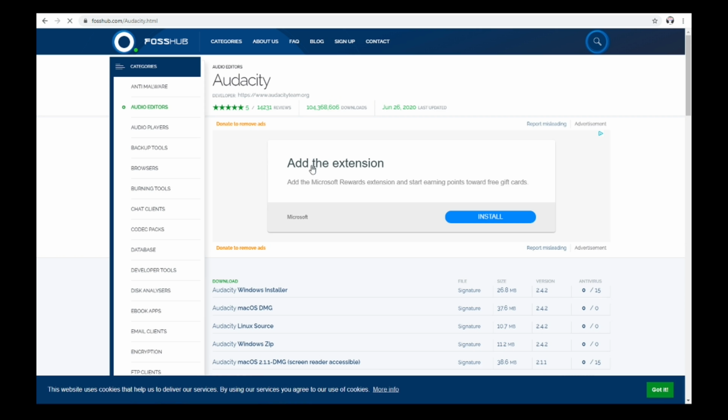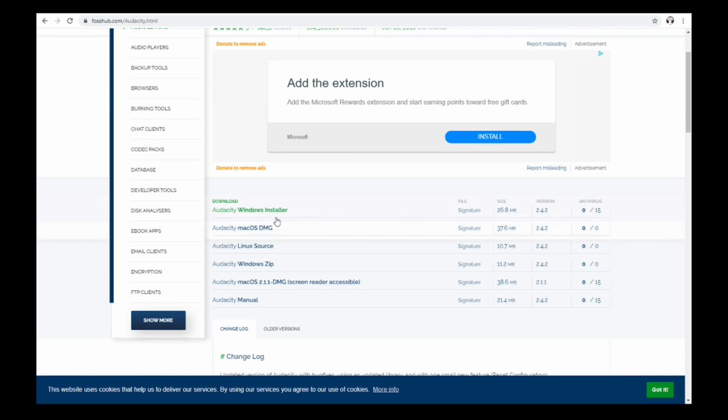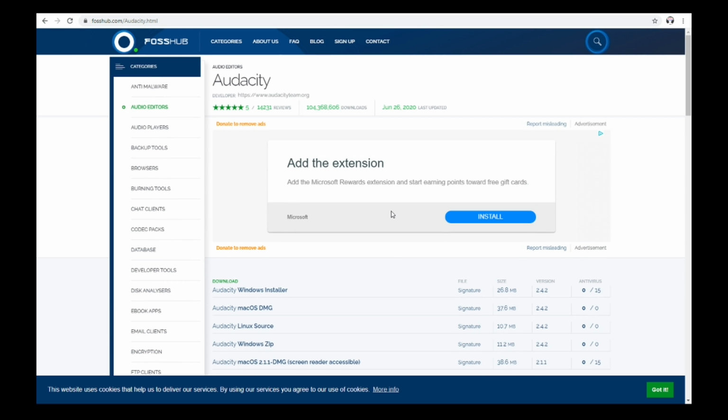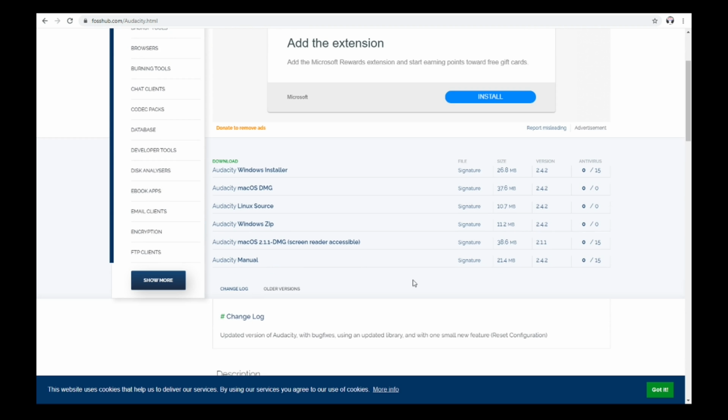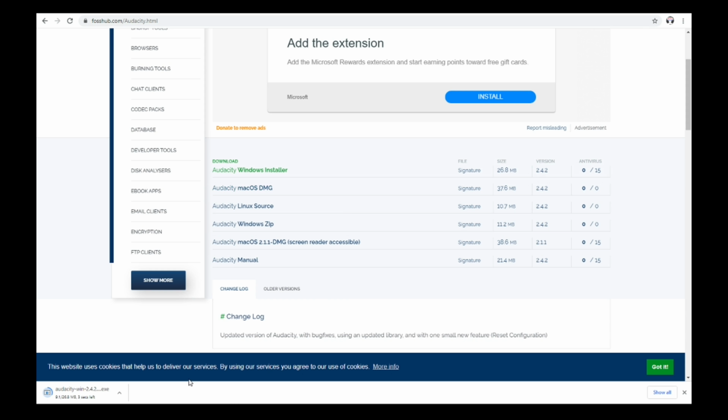This will take you to fosshub.com, where you can click the download button over here. You can also get it for Linux, Mac, you can get it for Windows Zip, and many different things like that. And yes, I know that Windows Zip is not an operating system, it's a zip file, but I said it as if it sounded like it was an operating system, which is why I'm correcting myself. Okay, so you are just going to click on the Windows installer, and that will begin your download.